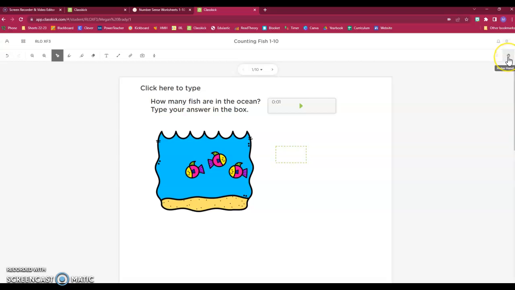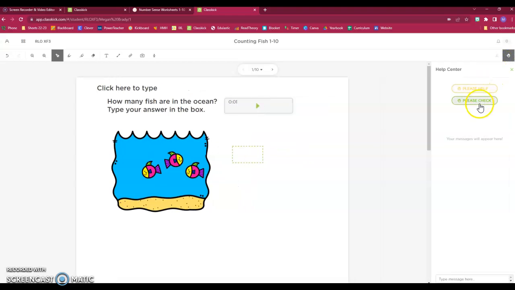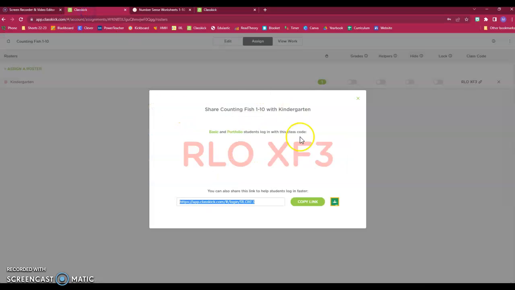If they want you to check an assignment, which I don't know how much you would use with kindergarten, they would just click raise hand and please check, or they can ask you for help. So that's really fun. So if they do please check, I just want to show you what it looks like on the teacher side. So let's say they did this and they want you to check it.